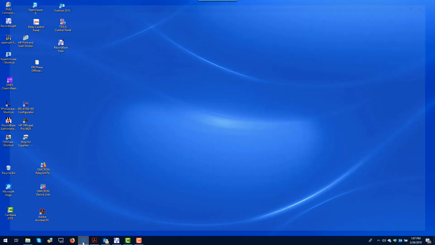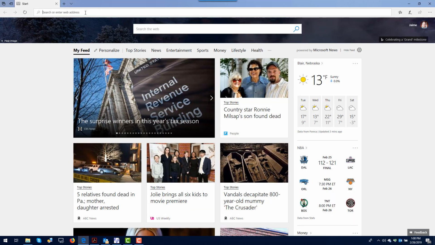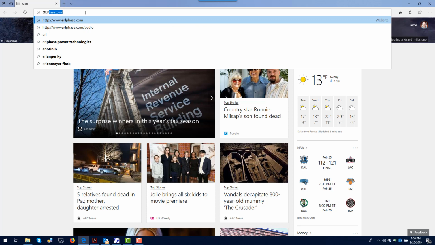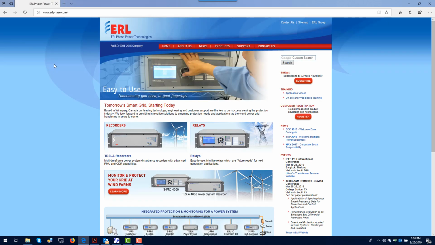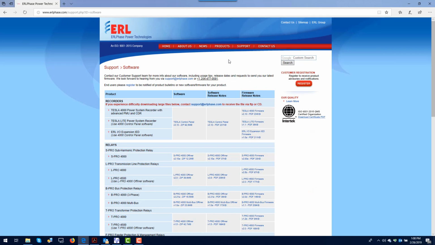The video assumes that you have downloaded and installed a copy of the Tesla control panel software from our website. If you have not done so, open up your web browser and go to aeroface.com. Once there, you'll click on the support tab and select the software option. Select download and install the Tesla control panel software in your laptop or PC.